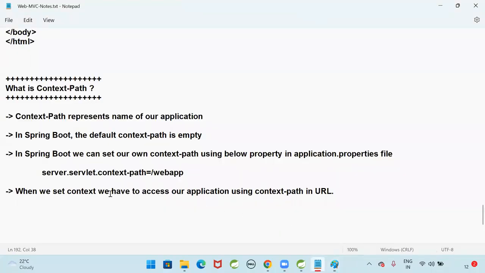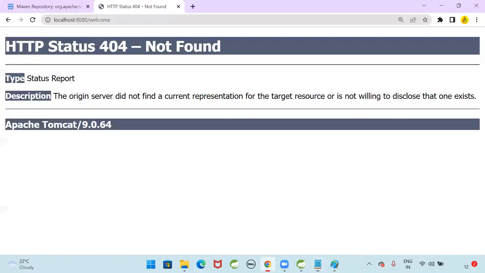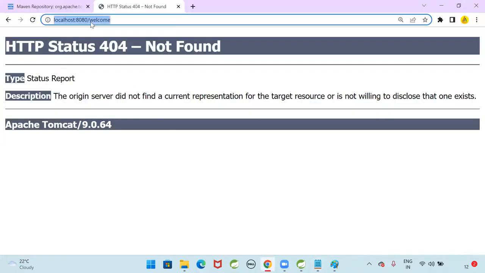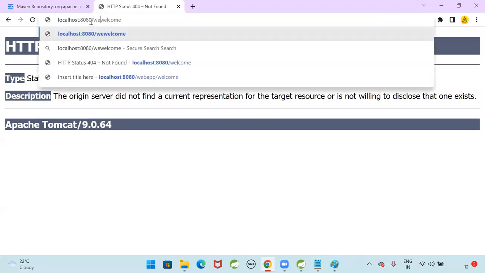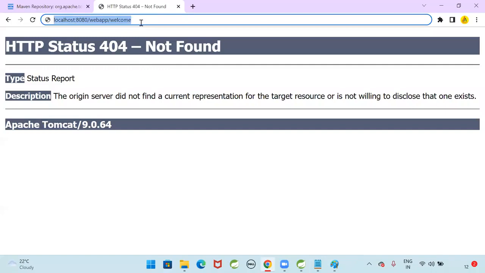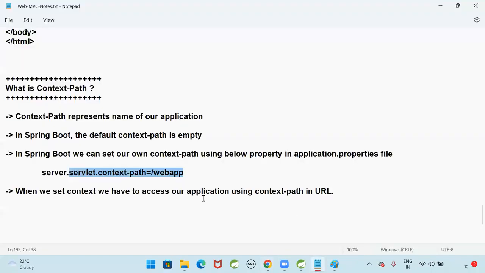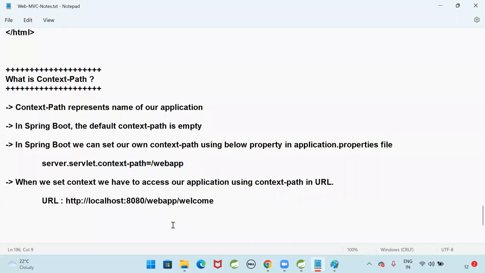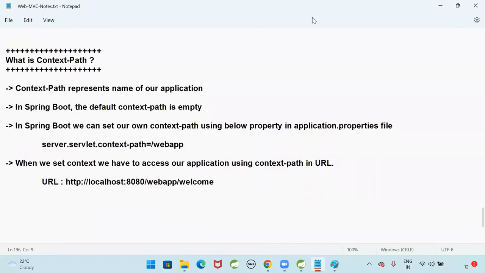If you want, you can set the context path using this property: server.servlet.context-path=/webapp. Now, if you set the context path as webapp, when you access that application, you need to specify the context path name, and only then can you access it. Okay guys, so this is how we are going to deal with context path in Spring Boot applications. Are you guys clear?